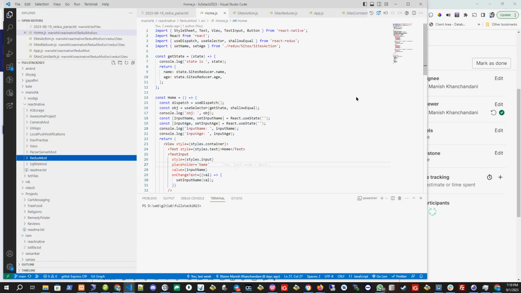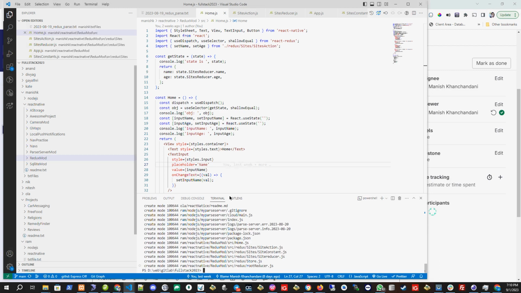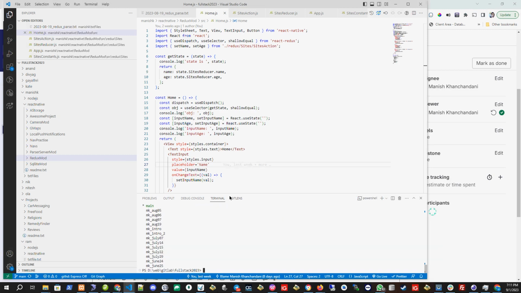Okay, now we'll go to our repo and pull the changes. Okay, I pull the changes. Now I'll create a new branch for today. Today is what is today? September 1. So MK September 1. If I check the branch, so we are in the correct branch.